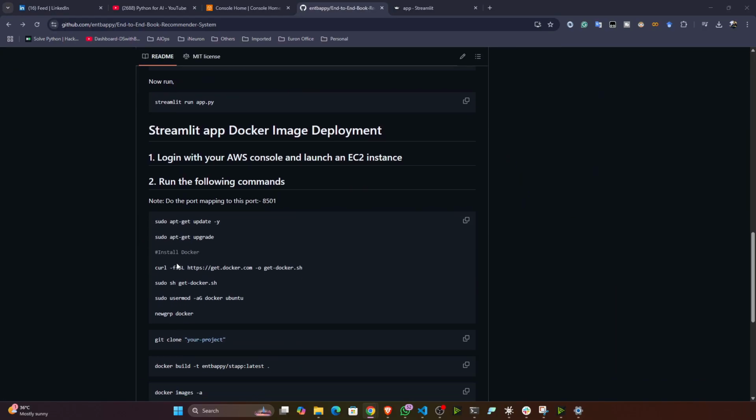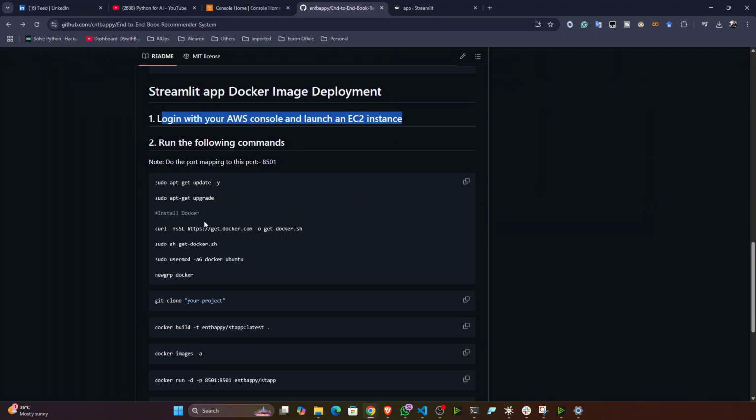So see guys, this is the deployment step. First of all, you have to log in with your AWS console, launch the EC2 instance, and run the following commands. First of all, you have to do the port mapping to 8501, because by default there won't be any 8501 port.